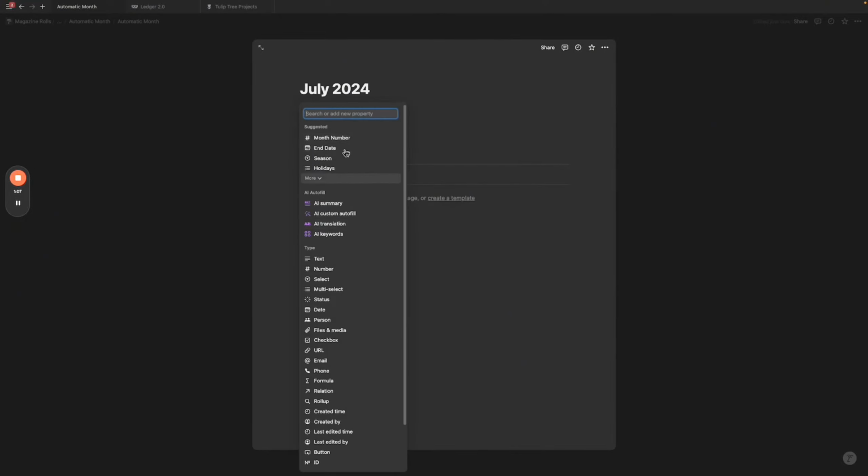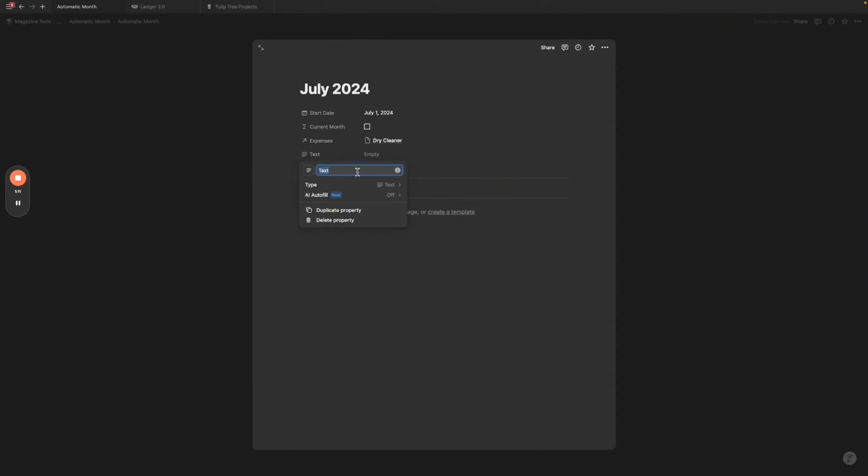So first thing I'm going to do is create a text property, which is just going to be something simple that I can see in that main monthly overview page, right? So I'm just going to call it expenses label, and I'm going to go ahead and name this expenses, right?